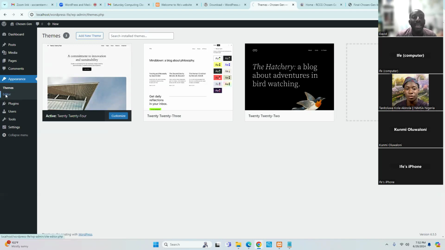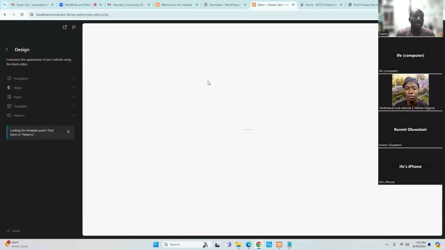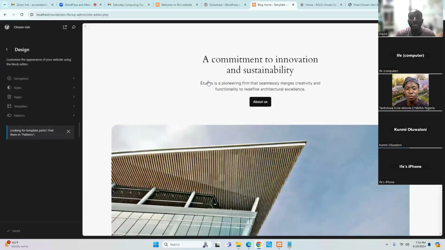Anytime you install a theme, this lets you edit the current theme. This is how we're actually going to edit the current website. Let's just quickly upload the image that we downloaded. Let me show you how that works. Let's wait for it to load.